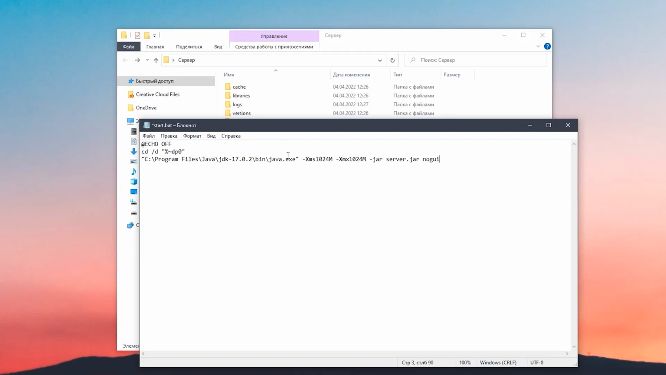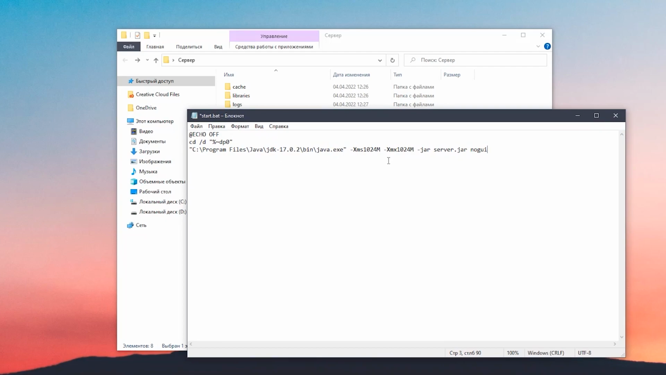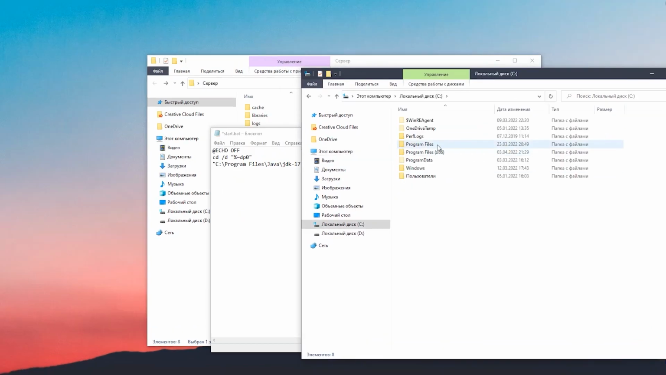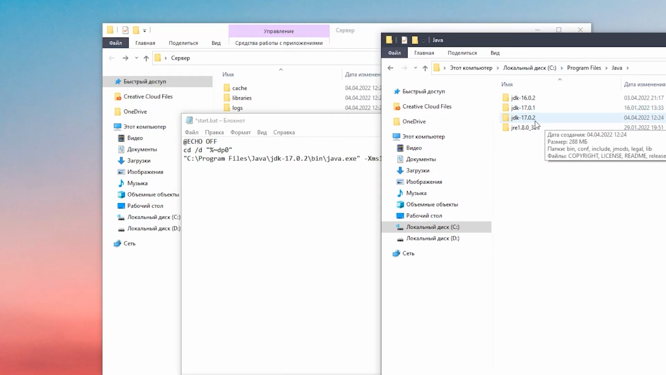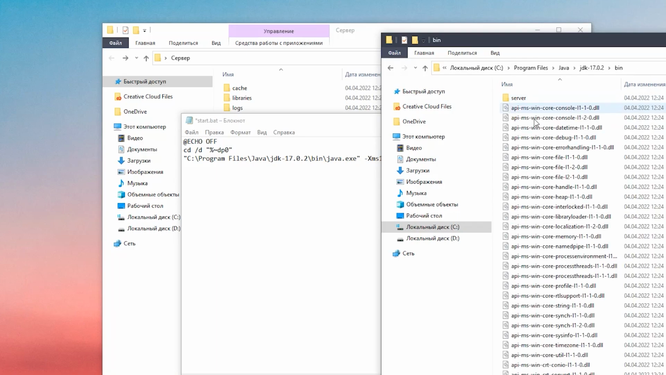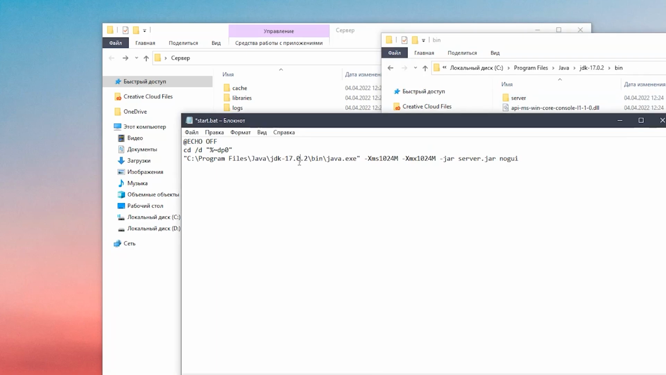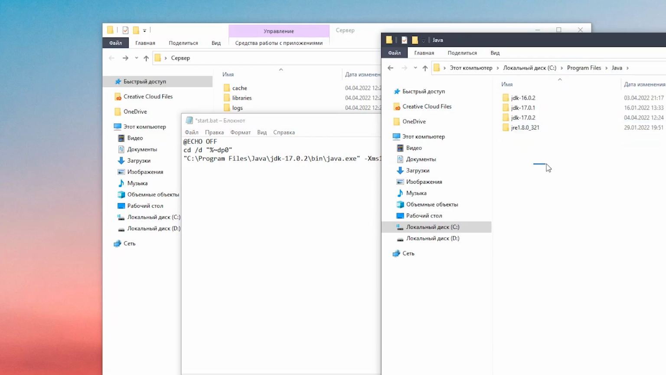Right-click on it, select Edit, and paste the startup script provided in the description. I'll explain some key elements of this script. The path parameter points to your Java installation location, typically found in C, Program Files, Java. In our example, we installed Java 17, so the path should reflect that. If you install Java 16, adjust the path accordingly.